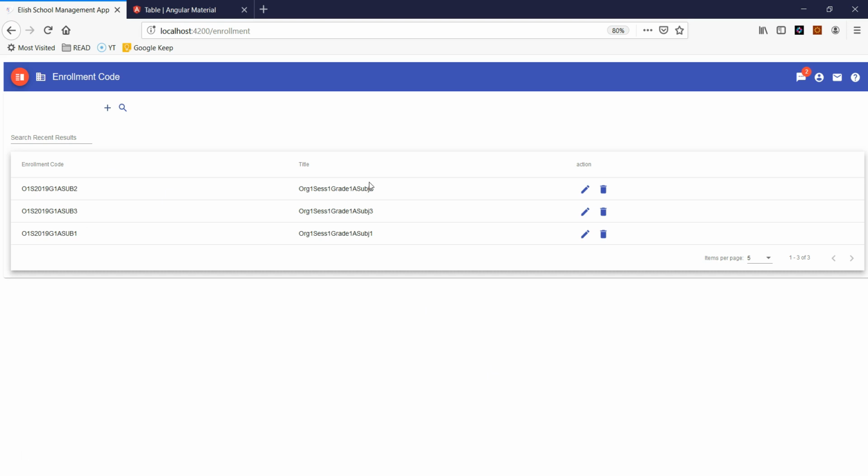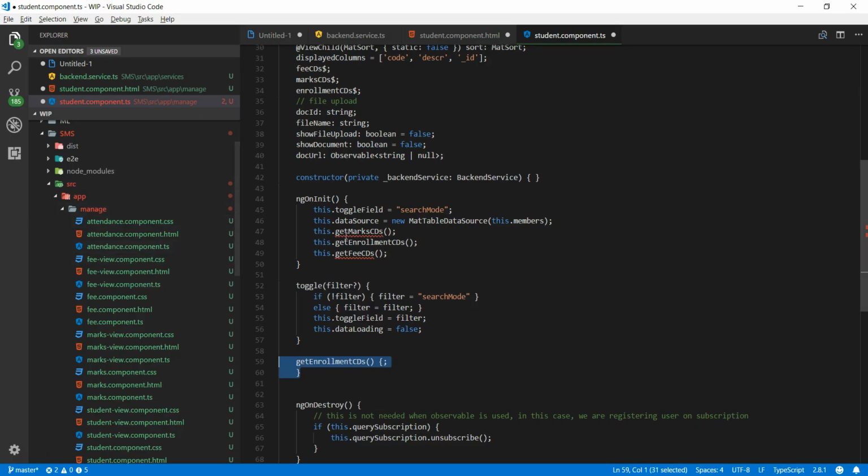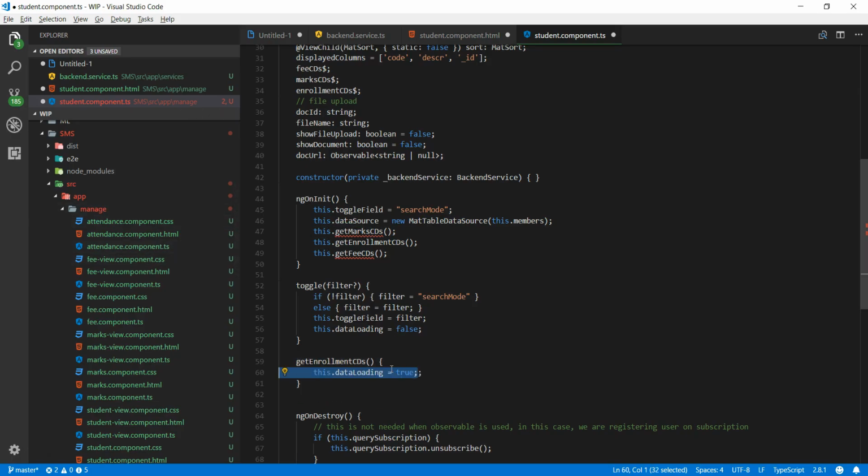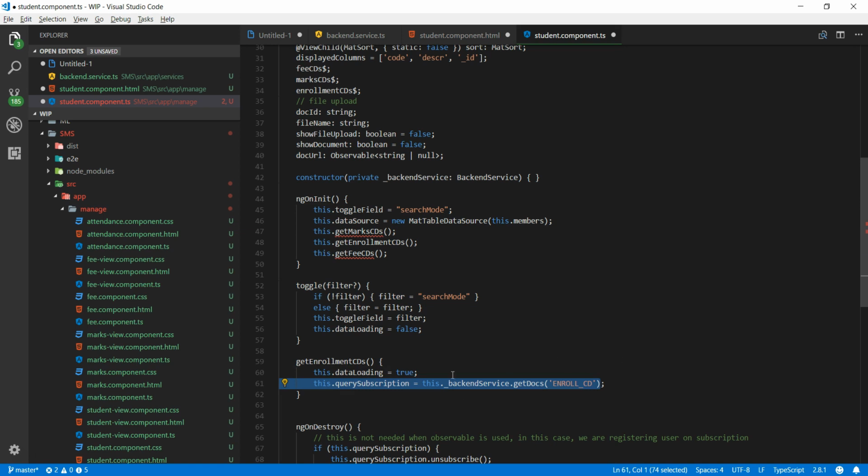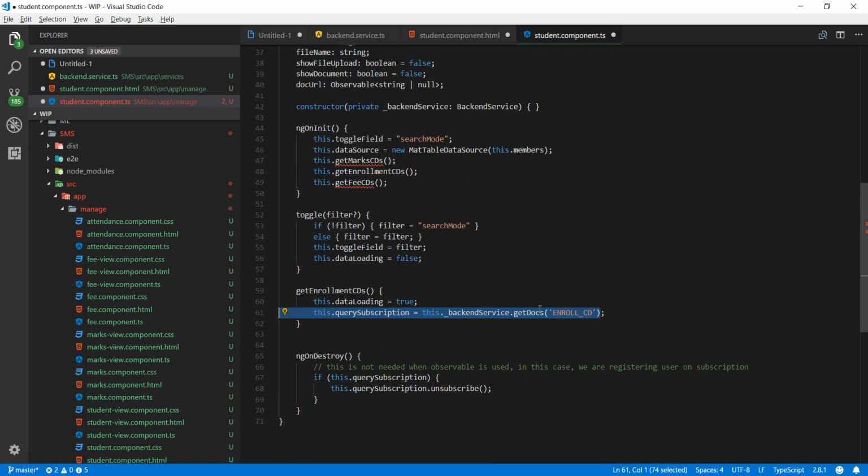So for example, I have one enrollment, you can attach the enrollment codes to the students, and that's how you know that this student belongs to this particular grade. Okay, similar to the enrollment code, the first thing, as I want a data spinner to show, I will just say data loading equals true, and then I will get a query subscription and I will get the docs.